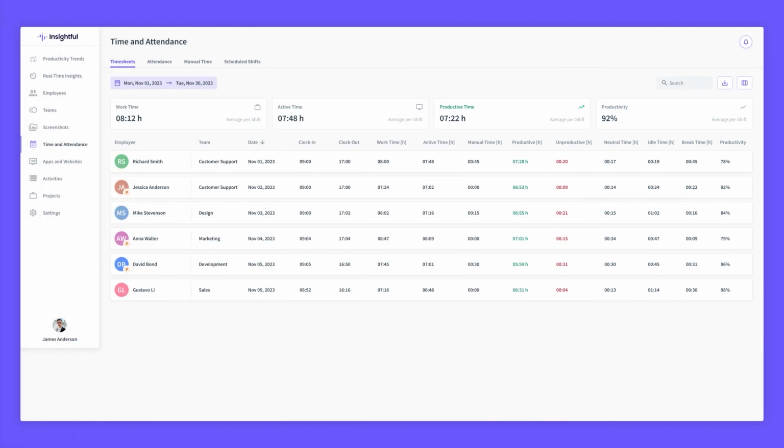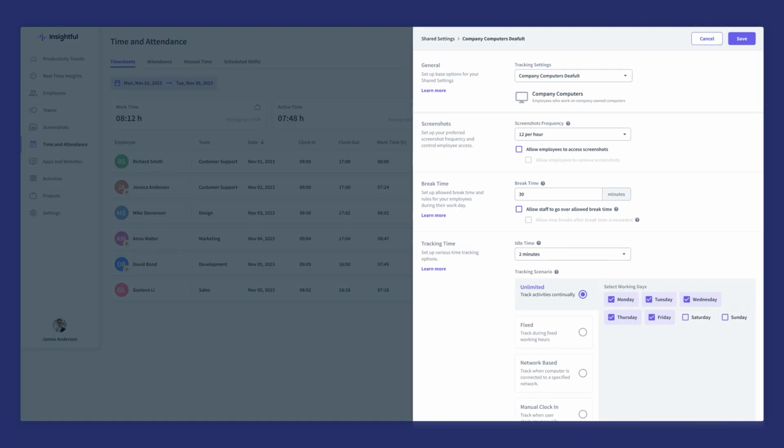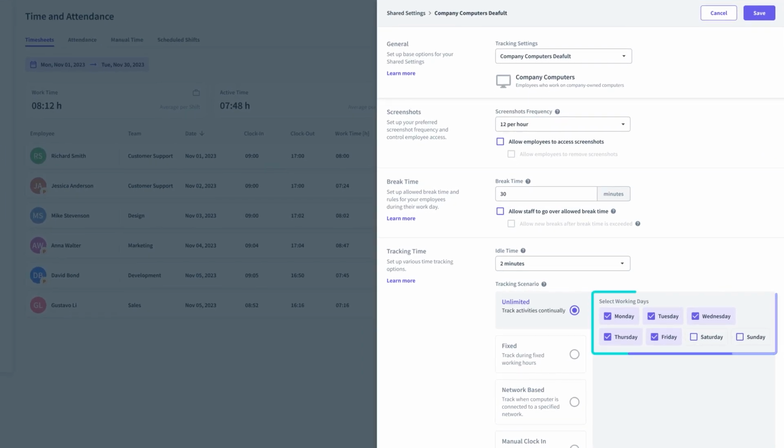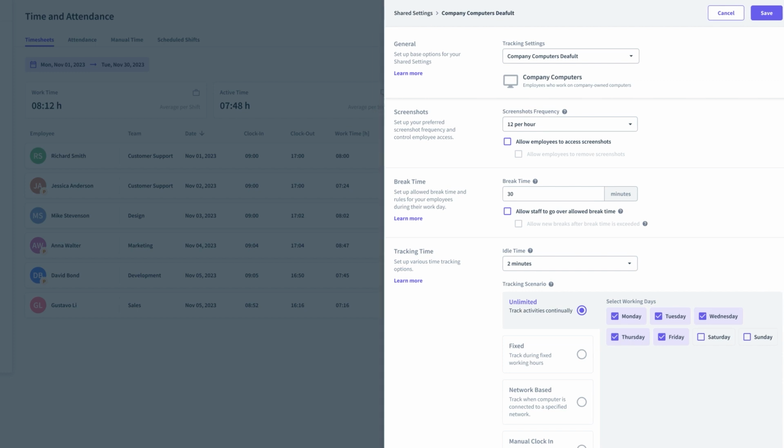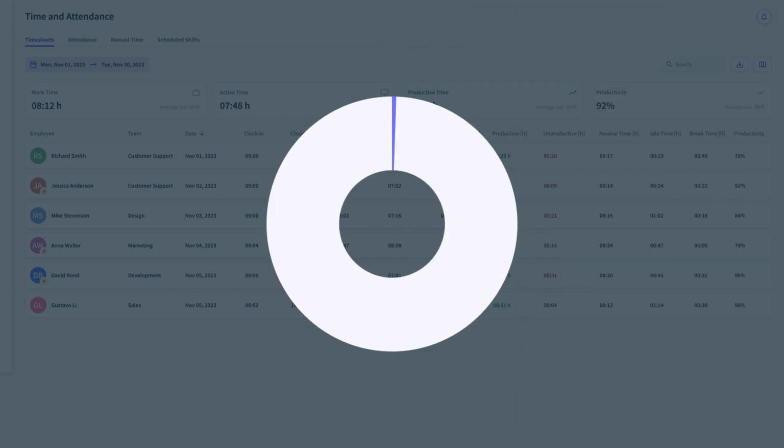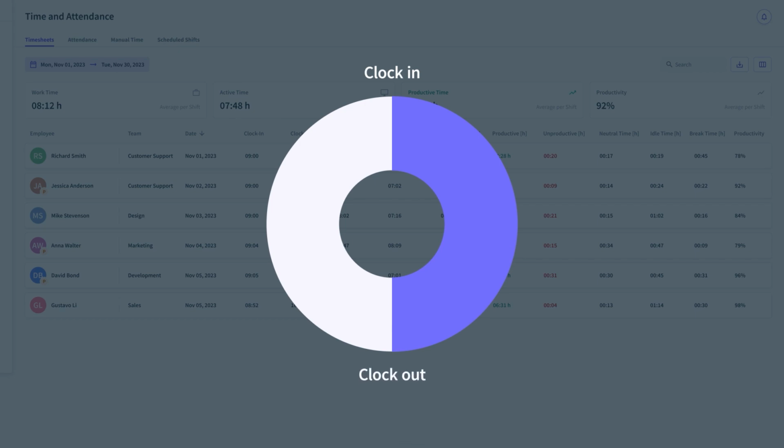How is clock in and clock out time generated in stealth mode? When Insightful is working in stealth mode with always tracking settings turned on, clock in and clock out times are collected automatically. Work time is calculated from the time of the first computer activity, such as the computer booting up, to the last computer activity of the day, usually when the computer is shut down.